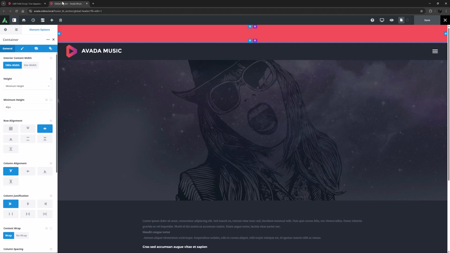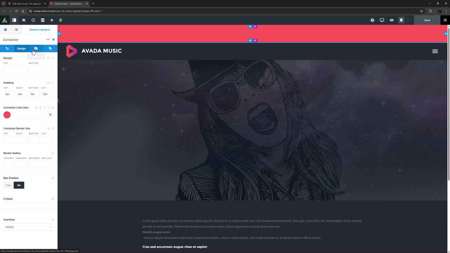I have added a new container at the top of this header and set it to a minimum height of 40 pixels and set the row alignment to center. I've also removed all padding and set the container background color to color 4.